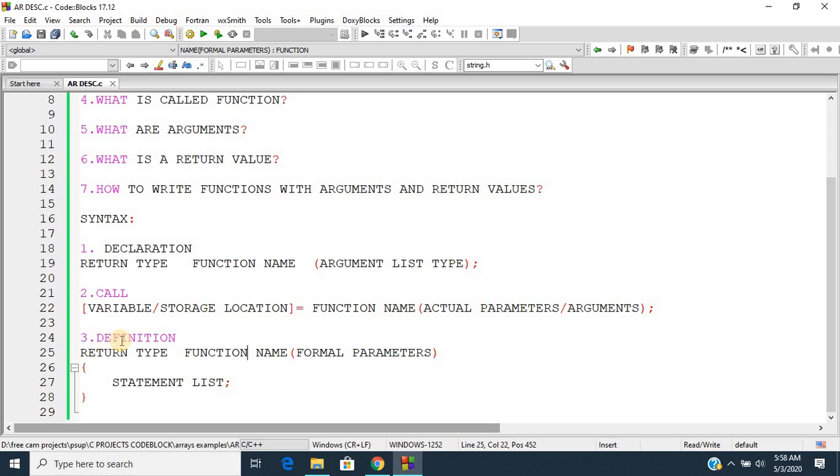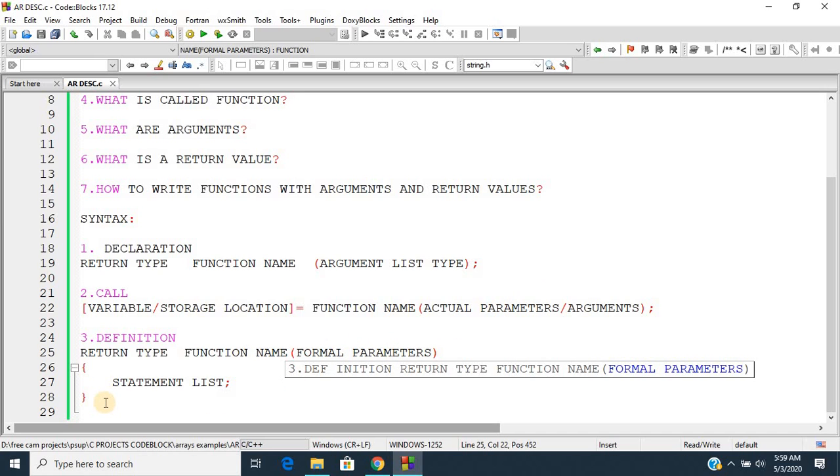Let me explain to you how to define a function with arguments and return values. We need to mention the return type, space, the function name, and here we need to mention the formal parameters within the parentheses. These formal parameters are the temporary variables or the dummy storage locations which will facilitate to store the arguments that are passed in the function call. These formal parameters are used in the function definition.